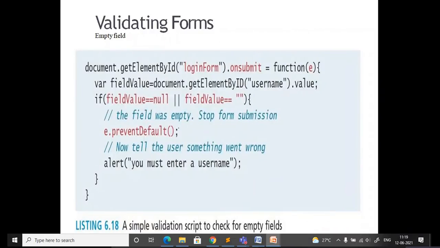So, validating. Normally you write a function for validating the fields. If you take the previous example, on submit you are going to check whether the fields are entered or are null. In case it is null, you need to enter the username.